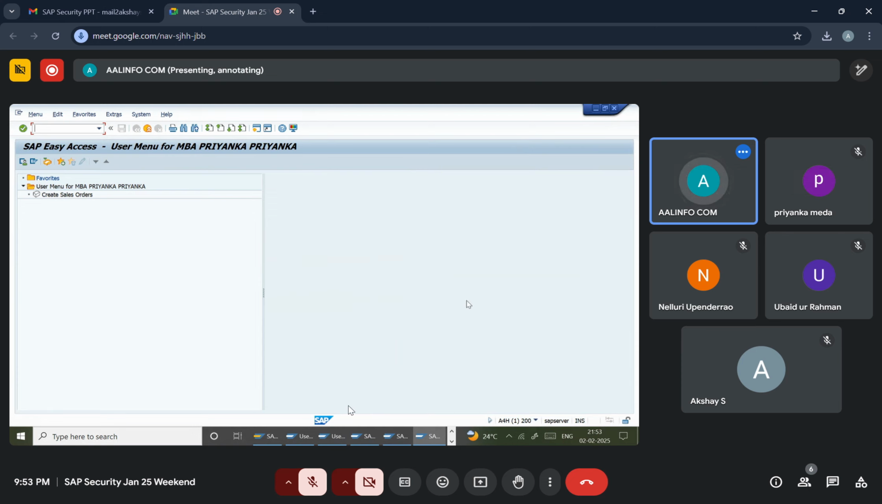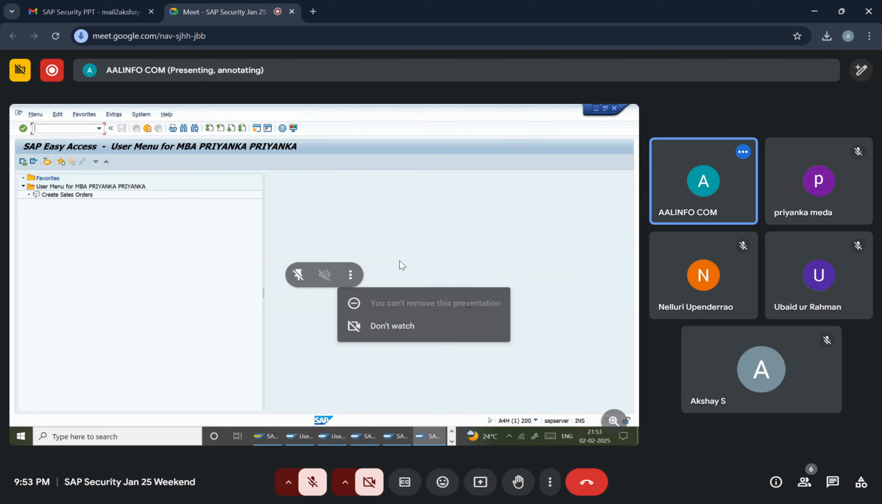What is the difference between the service ID and the dialog ID? The dialog ID is for a living person, whereas the service ID is only for testing purposes. It does not belong to any person. The second important thing: in the dialog ID, once we log in the first time, it asks us to change the password, whereas the service ID does not ask to change the password. So whatever password we set will become the productive password.